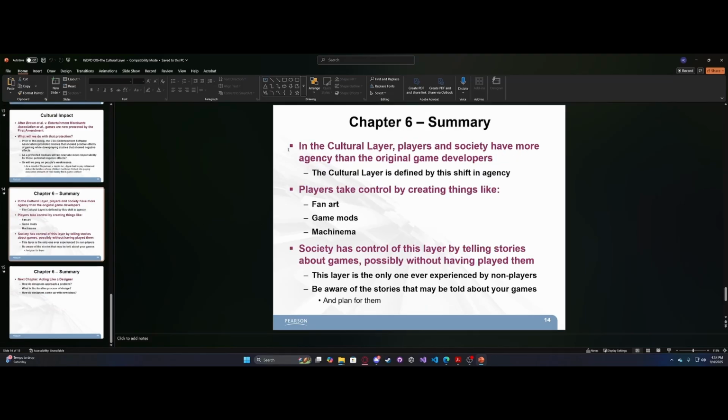And quickly, a summary of this chapter. This chapter is a bit of a shorter one, but in the cultural layer, players in society have more agency than the original game developers. And the cultural layer is defined by this shift in agency. And players take control by creating things such as fan art, game mods, machinima, multiple different things, a lot of which we covered earlier in the slides here.